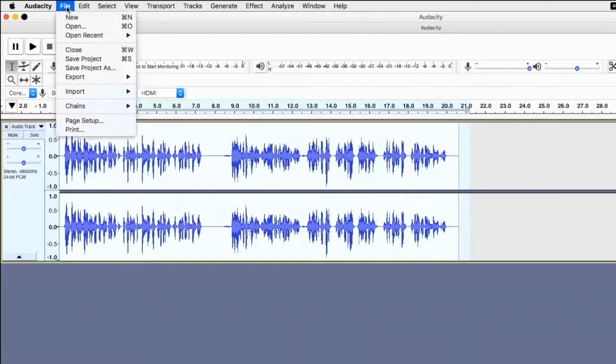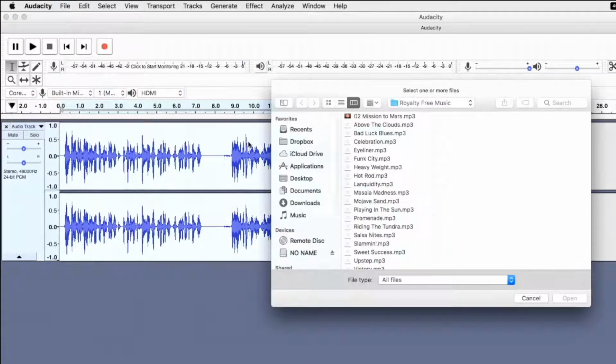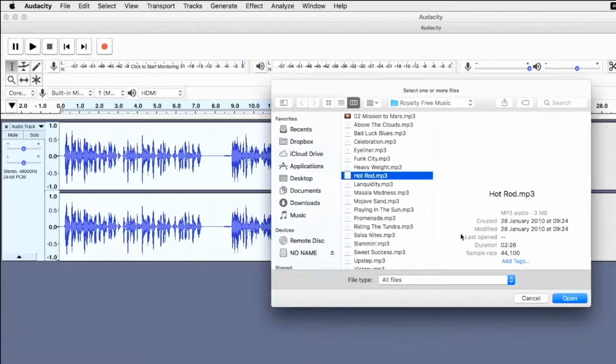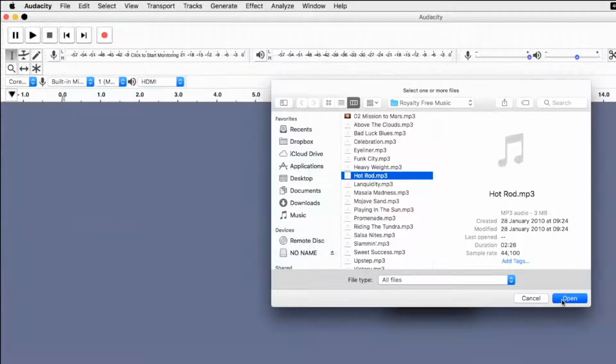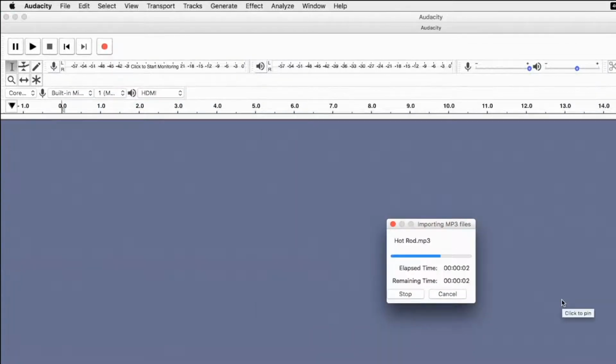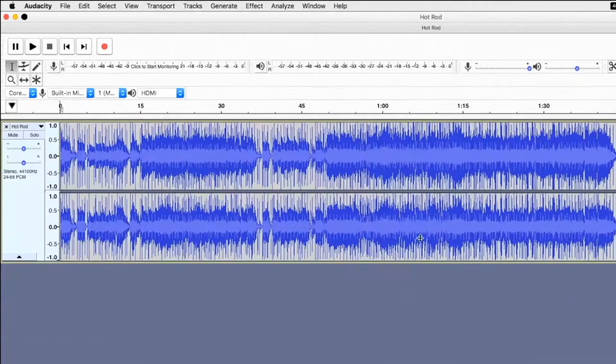I know my music is a stereo track, so I go to File and Open, and I'm going to bring this off my desktop. The music I want is a track called Hot Rod. Let's use that one. So it opens up that whole track. Now that whole track's about 3.5 minutes long. I only want about 45 seconds of it.